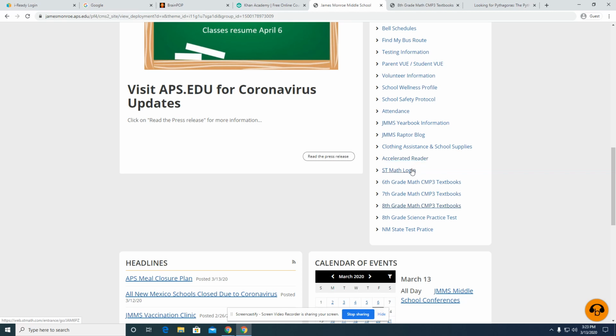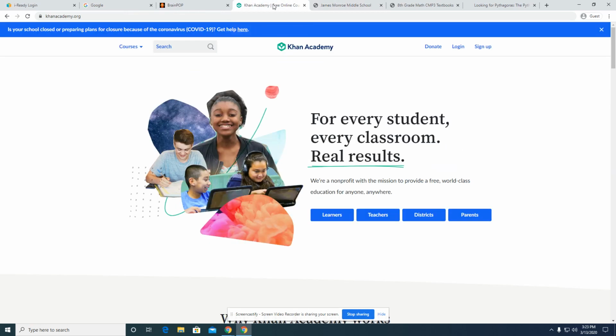Some students are using ST Math in their classroom, and this would be the way they would log into that program. But here are all these links that your students can use to access some learning material. So Accelerated Reader is here if your student has already selected a book from the library that matches their reading level. So another place that you can go to, again, continue learning over this break is Khan Academy.